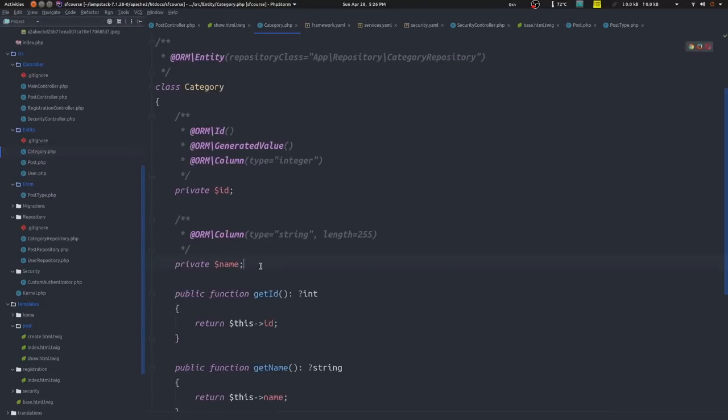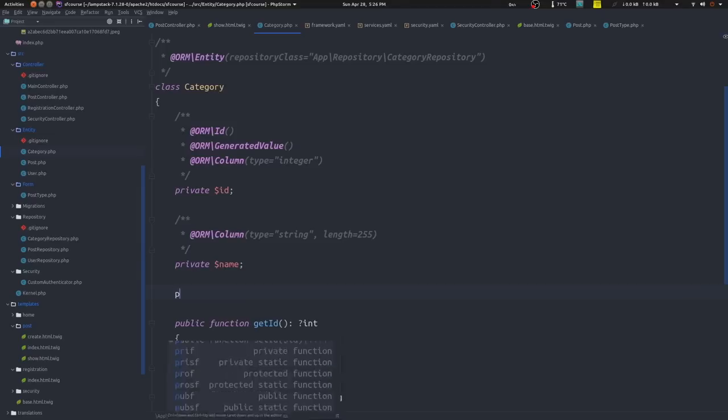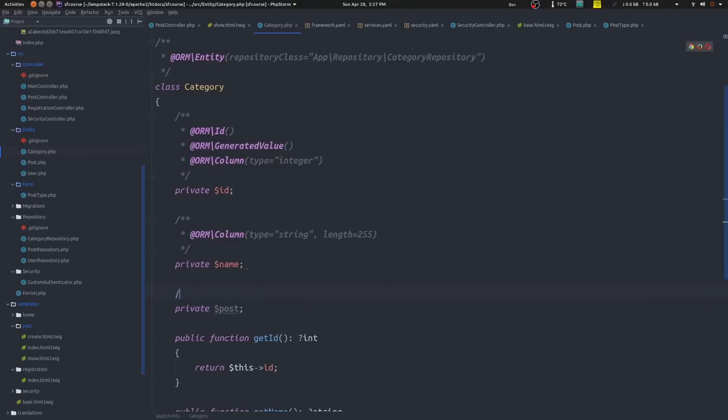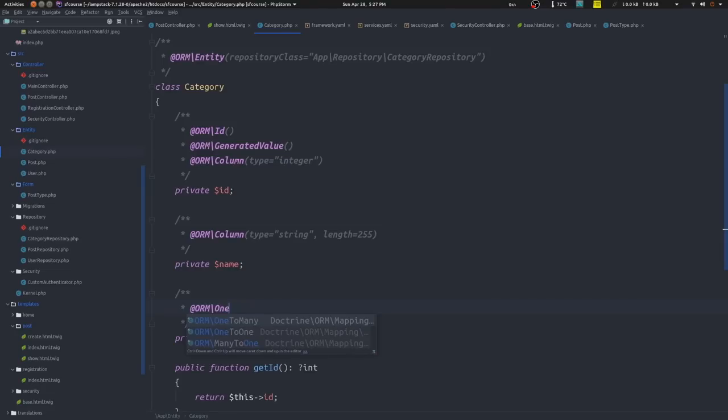So let's go ahead and do that. Just like the other class, we need to create a post relationship. We're going to create a property which is a relationship that is going to relate to the post. Let's do ORM, and as I said, one-to-many. So one category can be on many posts.